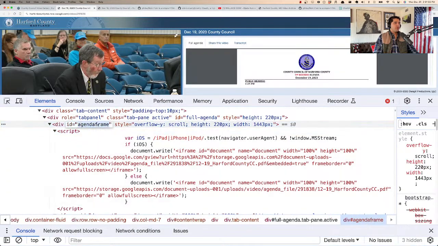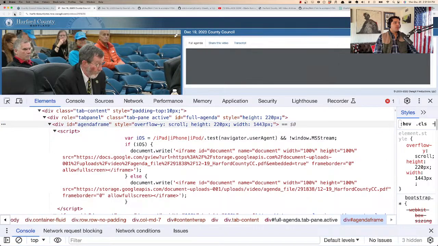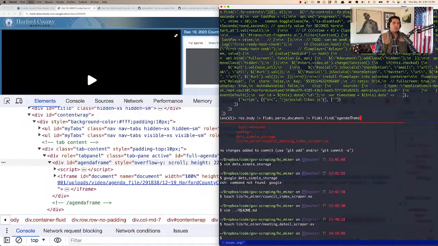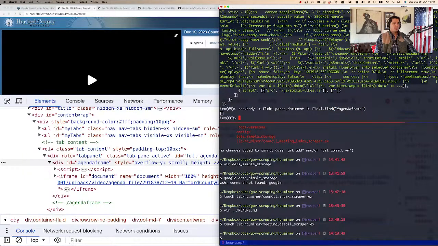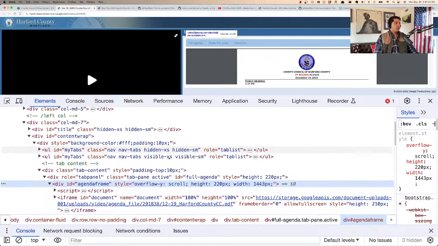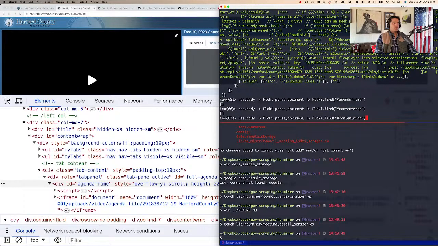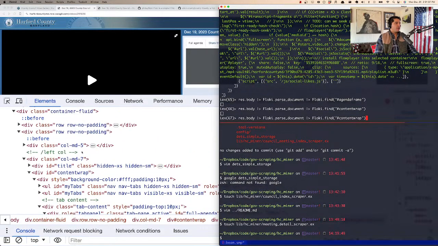Agenda frame. That's what I'm looking for. If I just refresh this page, what is there? Agenda frame. Right. But it doesn't find it. What about content trap? Does it find that? No. What is going on?